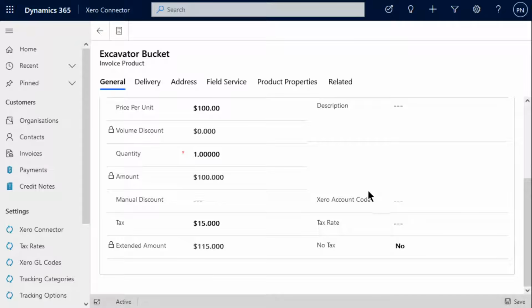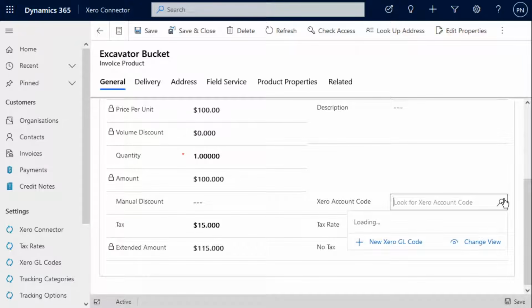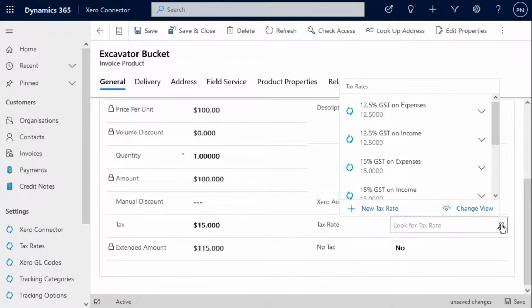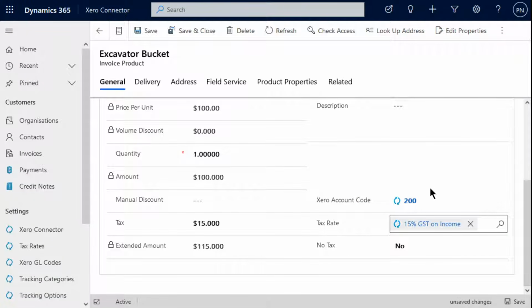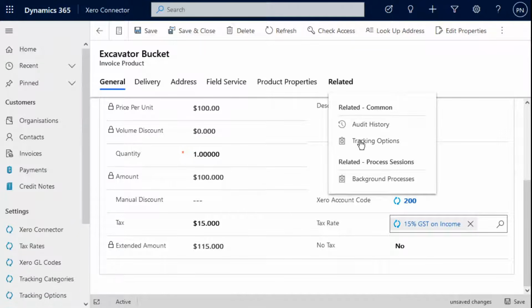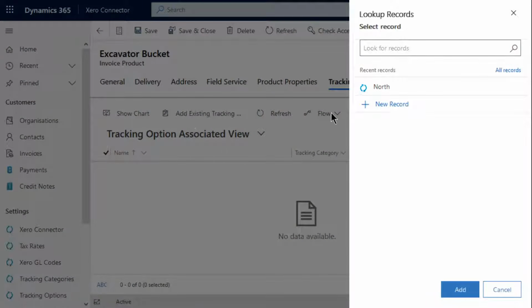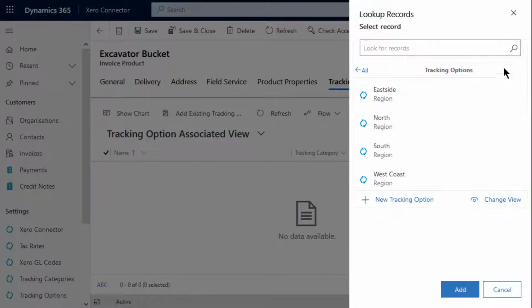Invoice line items can also be linked to a specific Xero account code or tax rate, with the values being pulled directly from your Xero instance. If your Xero invoices use custom tracking categories, you can also link your Dynamics 365 invoice line items to one or more tracking categories from Xero, allowing you to specify a region, for example.